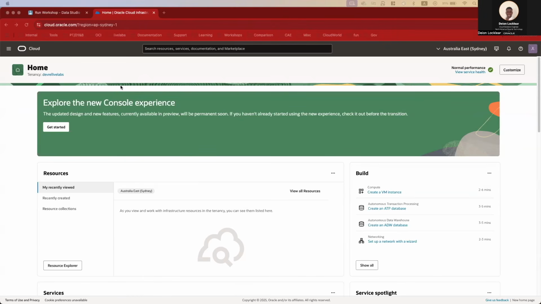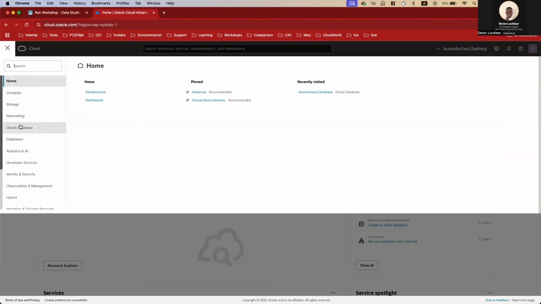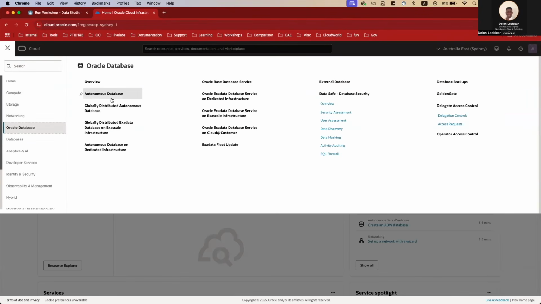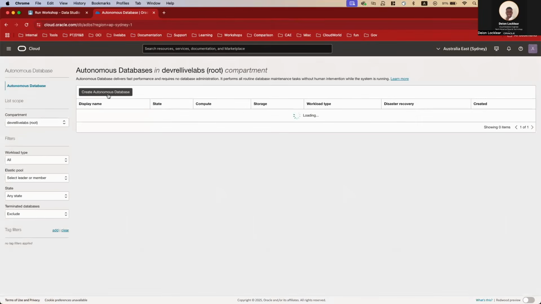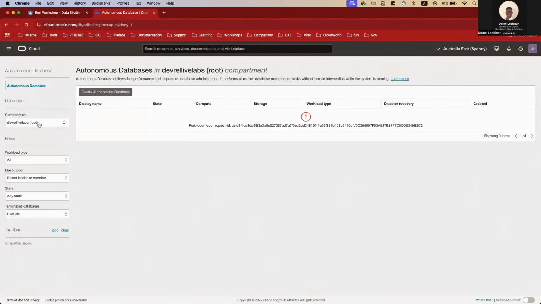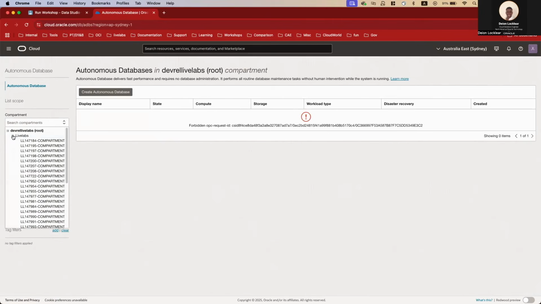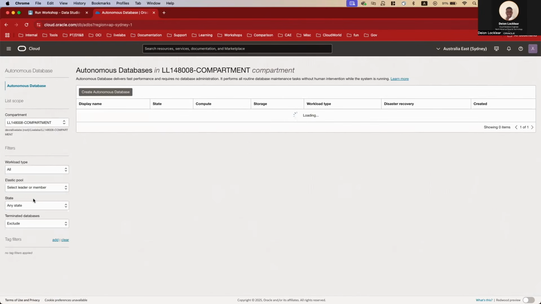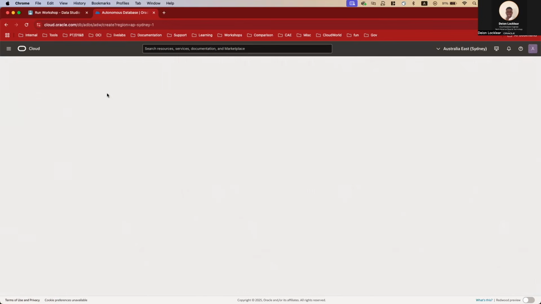To do so, let's navigate again to the upper left-hand corner, Navigation menu. We'll come down to Oracle Database, and then to Autonomous Database. From there, we'll specify our compartment. Again, it's going to be the user 8008. So we'll go to Live Labs, and all the way down to 8008. Now we can create our autonomous database.